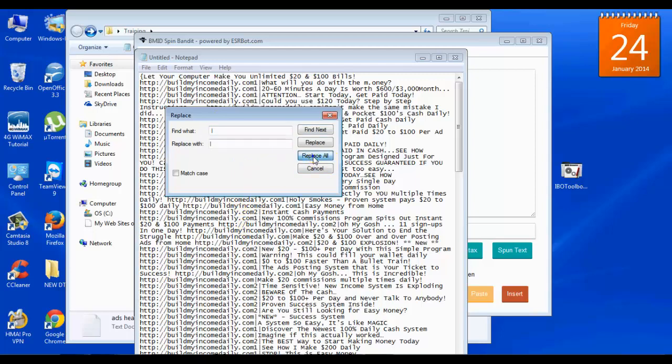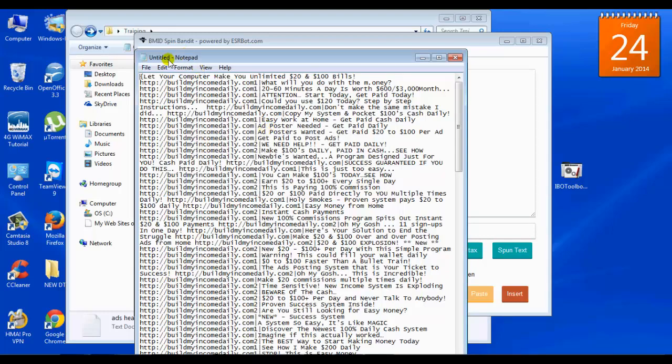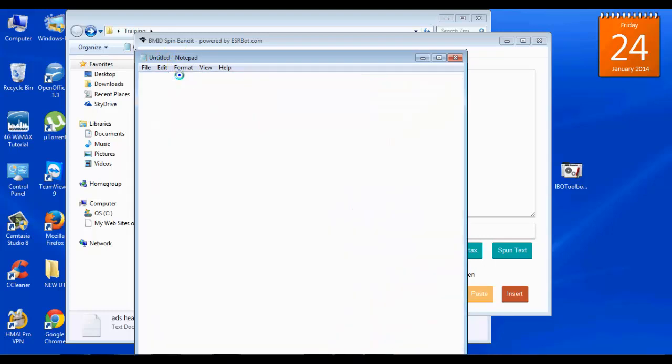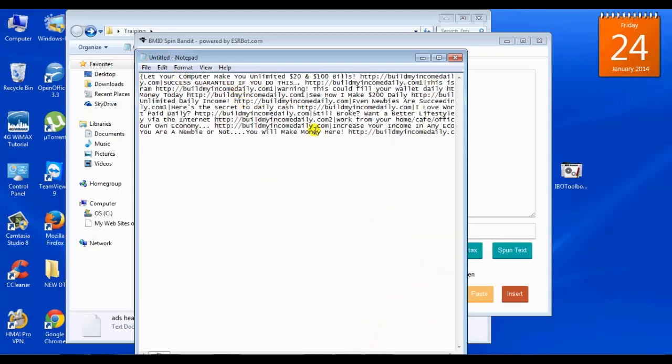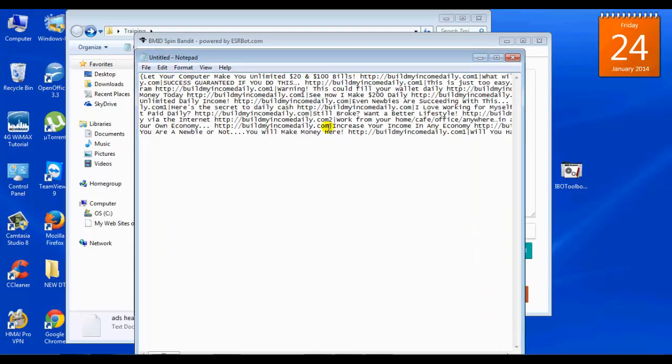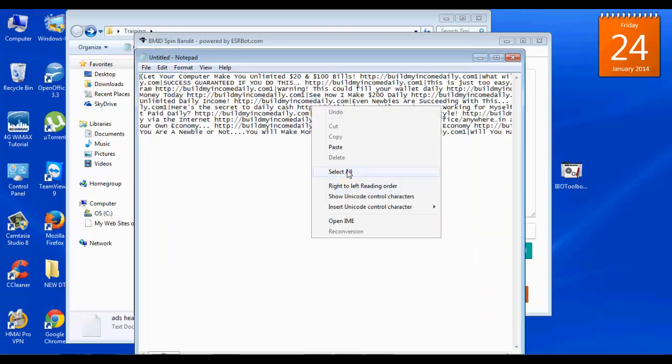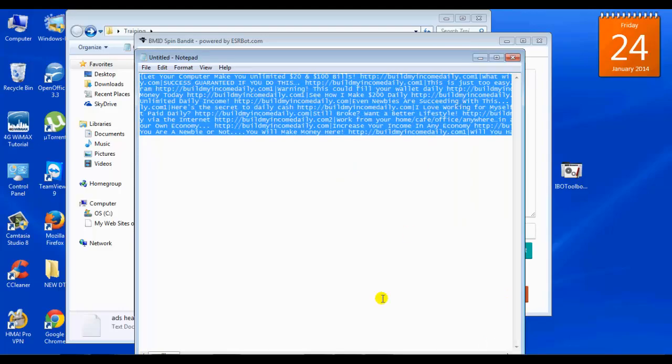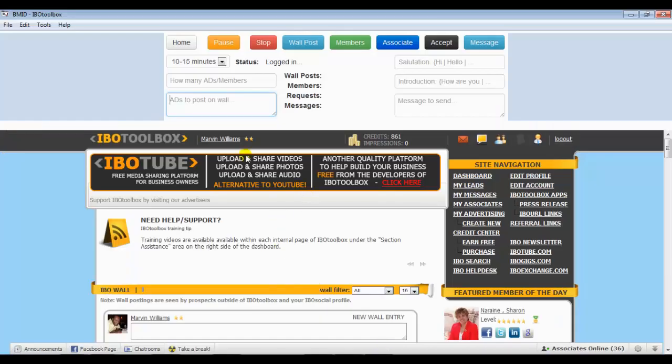So I'm going to go ahead and replace all, and now there should be no spaces at all in there. So I'm going to close this, okay, and make sure that this is not in spin format, and make sure it's all in one straight line. And I can just copy this right here, go back over to the software, and paste my ads right in here, okay.